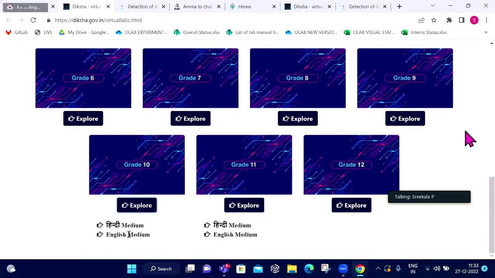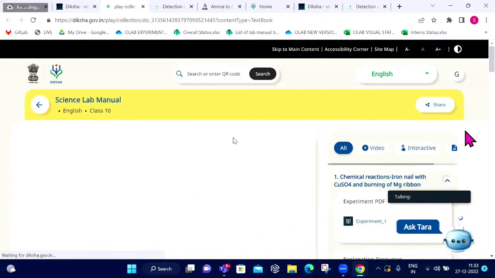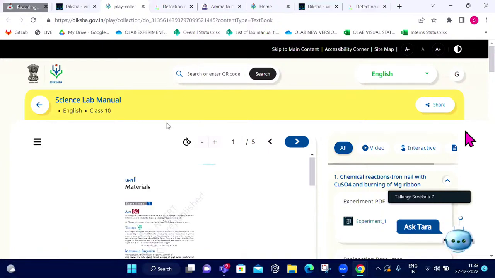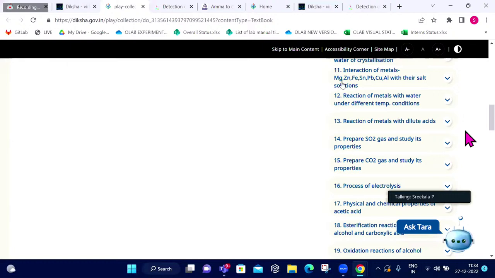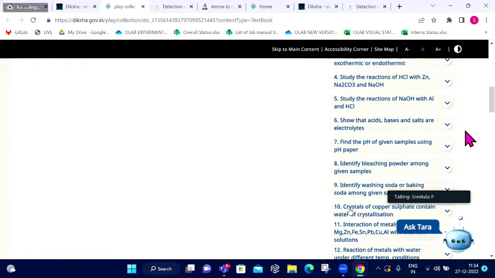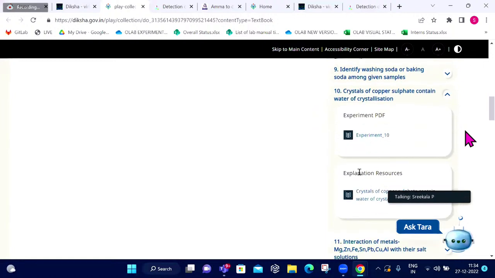Here you can see two mediums. It's provided in Hindi and English medium. So click on English medium. Here are the subjects, mathematics and science for grade 10. So click on science. It goes to a new page, the science lab manual. Here you can see different experiments provided. Click on the experiment, crystals of copper sulfate contain water of crystallization. The experiment PDF and the explanation resources are provided. So click on the explanation resource.